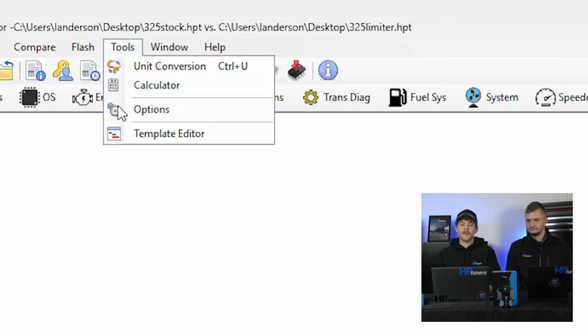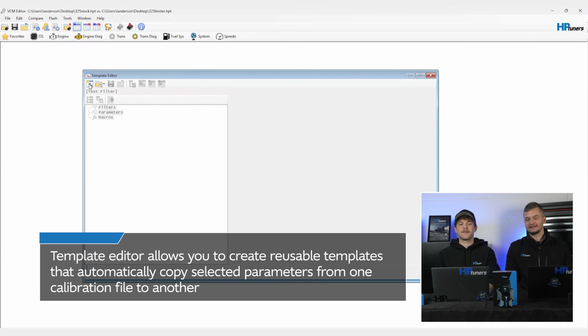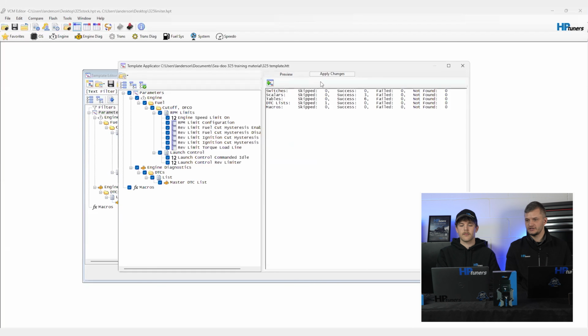So tools is very, very similar to scanner. You have your unit conversion, your calculator, and also your options available. You also have a tab called Template Editor. Template Editor allows you to make a template, which is a file of all your changes from a stock to a tuned file. It basically speeds up your process if you, for example, are selling a set of injectors for the same vehicle and you don't want to manually go into VCM Editor and copy those changes manually. You can make templates for all this. So it's a very powerful tool if you're doing something on repeat.